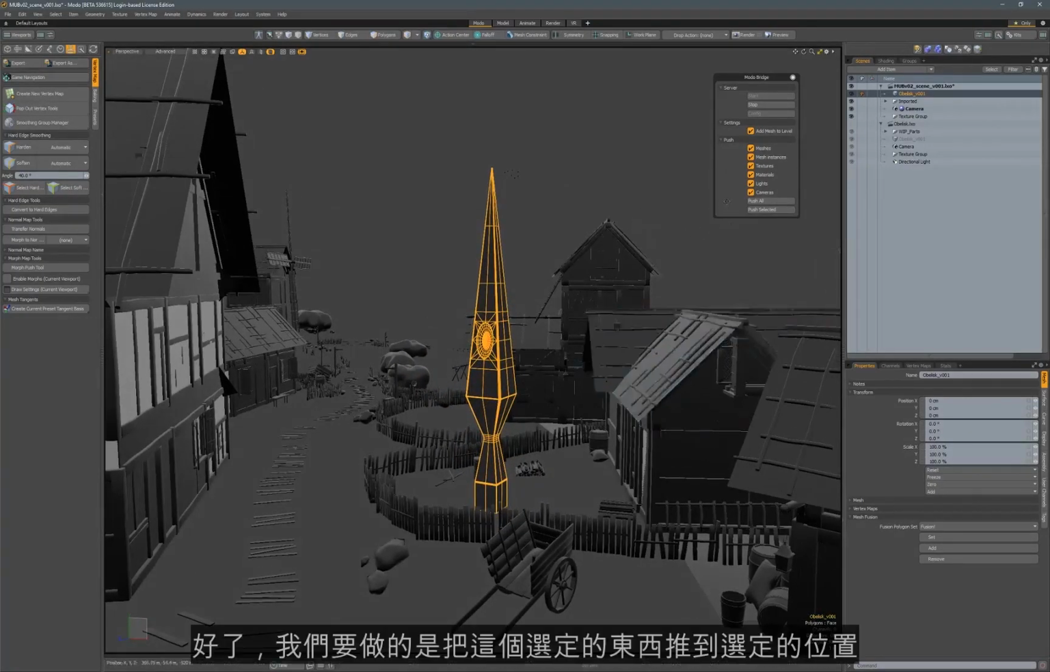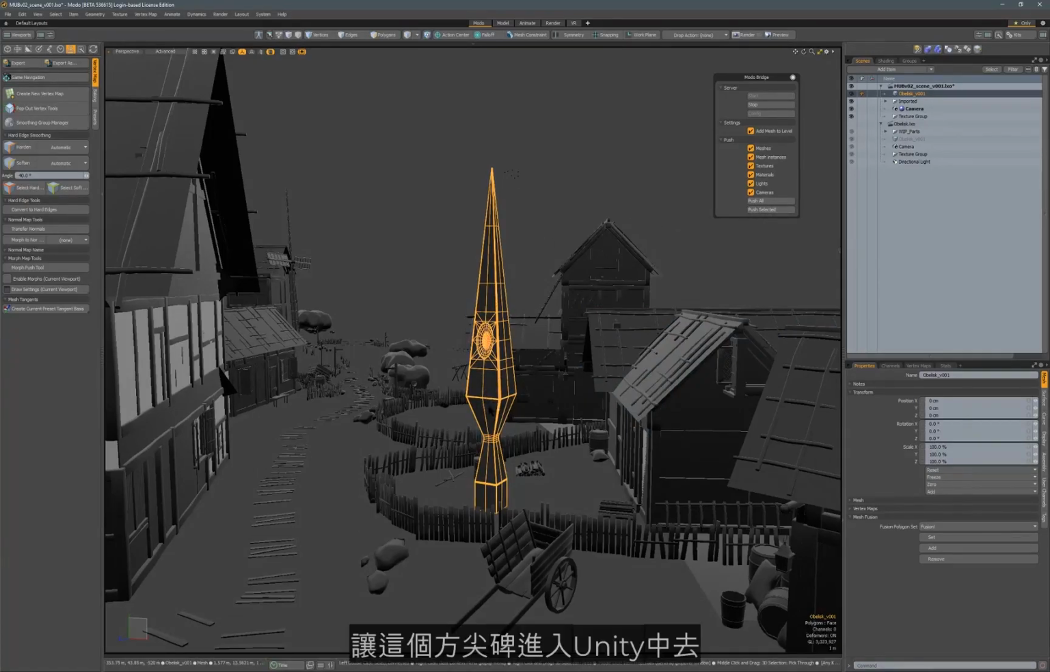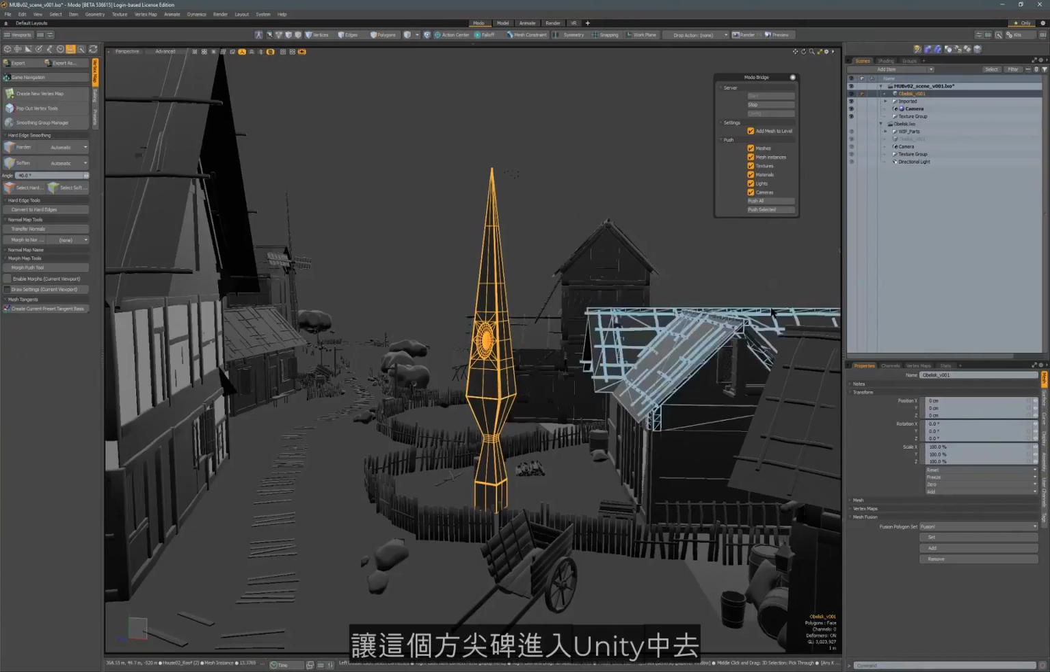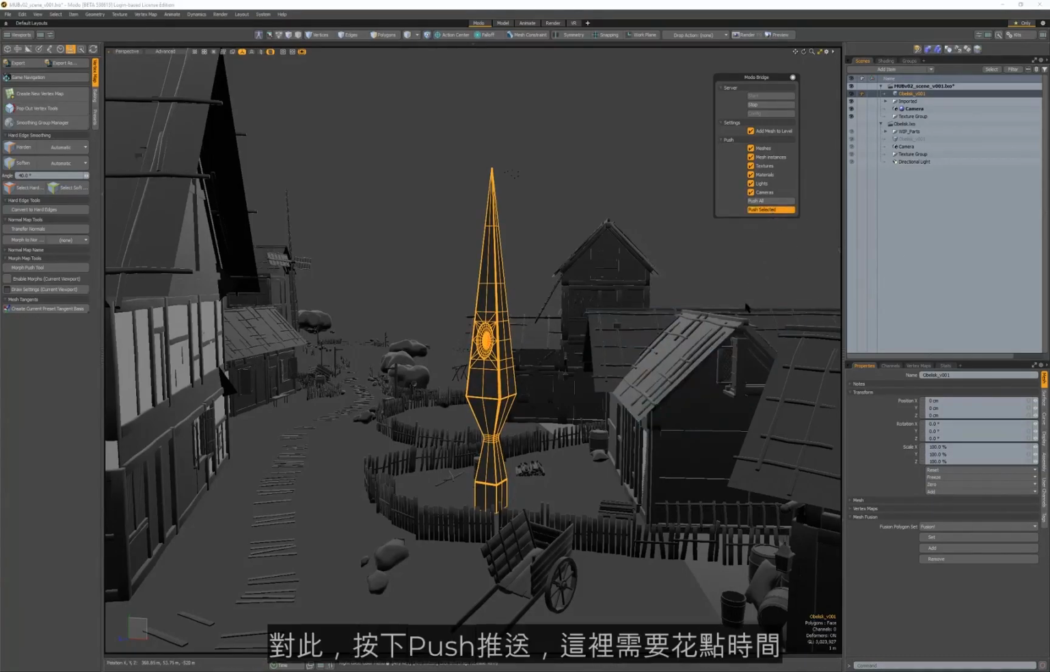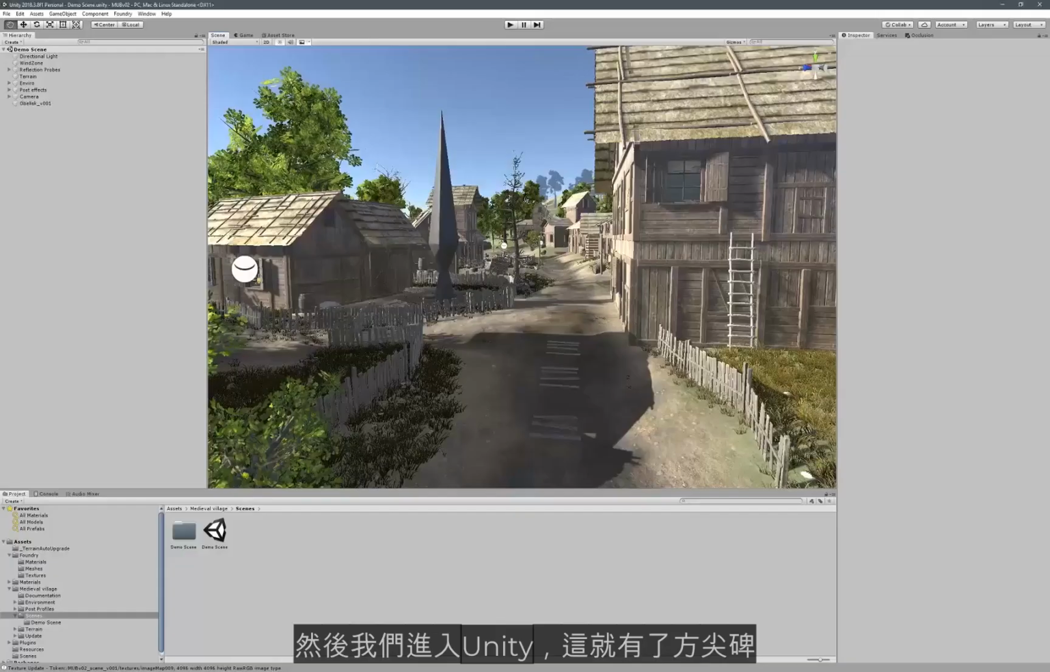All right, so what we want to do is, with this selected, is to push selected. And what this will do is just send this obelisk into Unity and place it exactly where we have it in world space. So we'll say push selected. Should only take a little bit of time here. And then we'll go to Unity, and we have our obelisk.